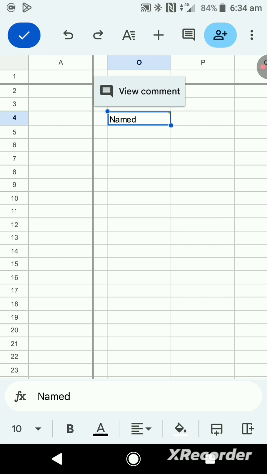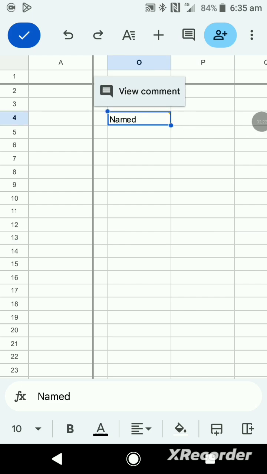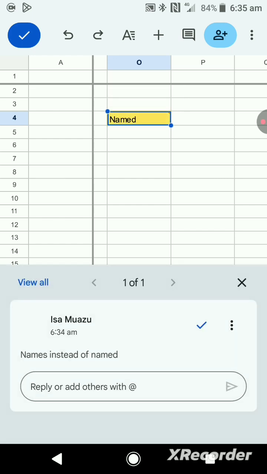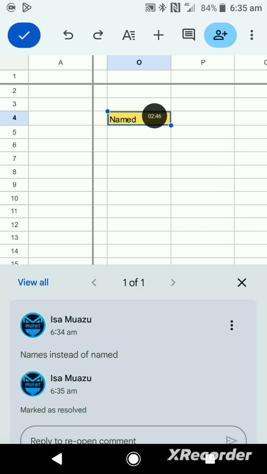Leaving a comment will draw this person's attention, the owner will get notified, and the person will do the needful. Clicking on it, you will see this green sign color here indicating that there is a comment on this cell. The person can click on view comments, and will see who commented and what they commented about, and then if you have worked on it, you can easily click on this mark arrow to make it a resolved comment. So that is for the comment tab.